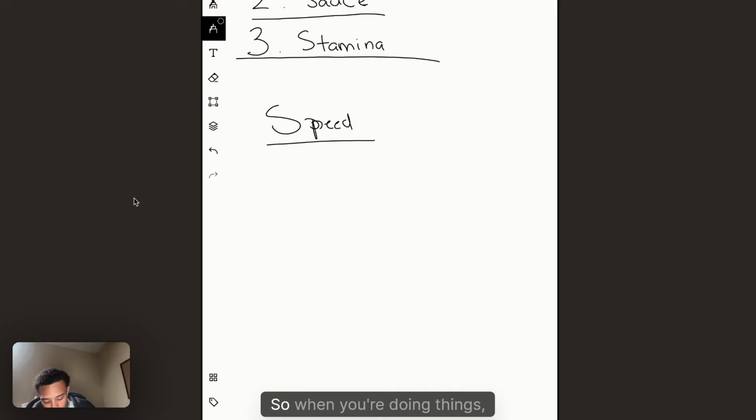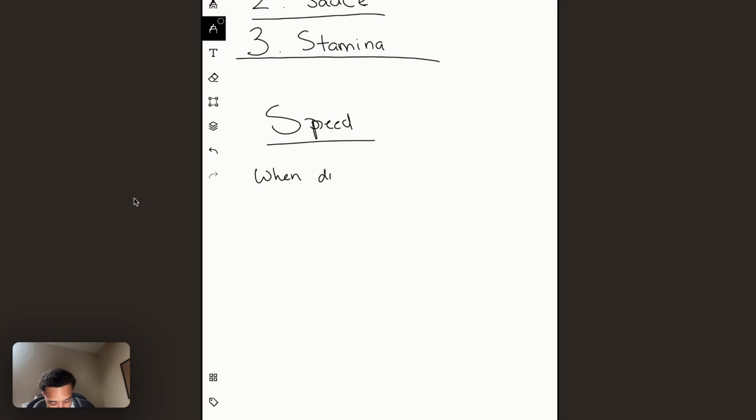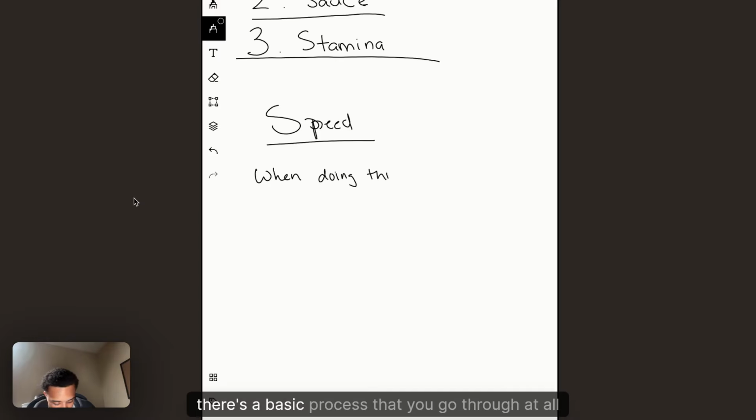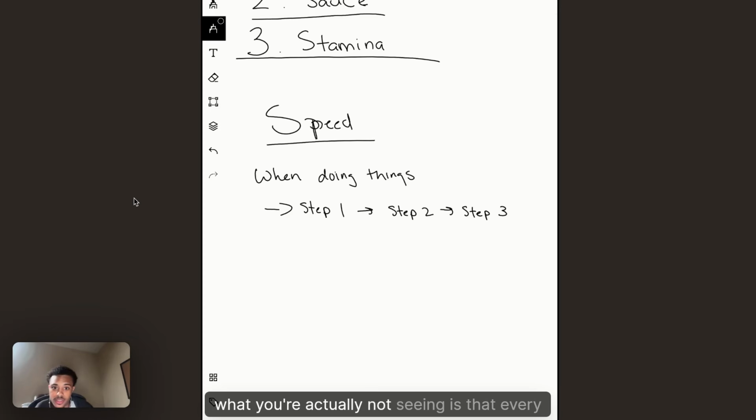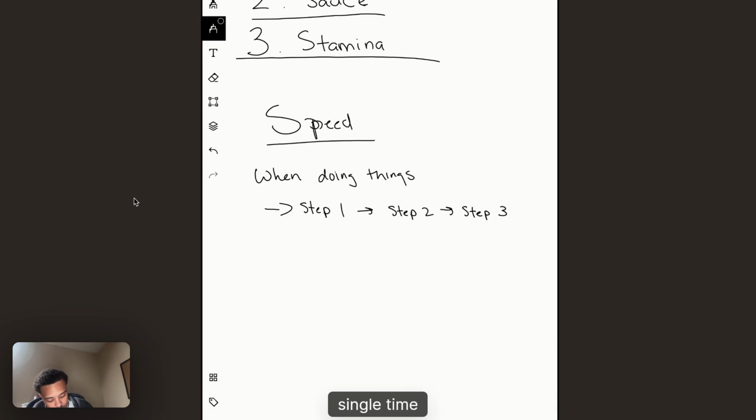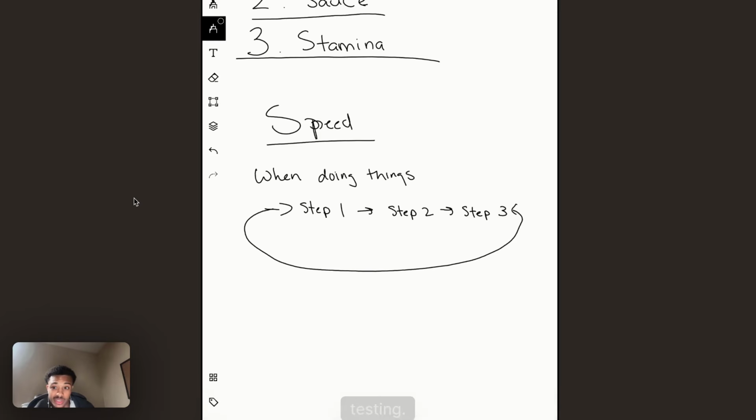Okay, so when you're doing things, there's a basic process that you go through at all times. Maybe it's boom, step 1, and then there's step 2, and then there's step 3. Now, what you're actually not seeing is that every single time you need to do this again, it's just making a loop. So let's imagine that this is also with product testing.